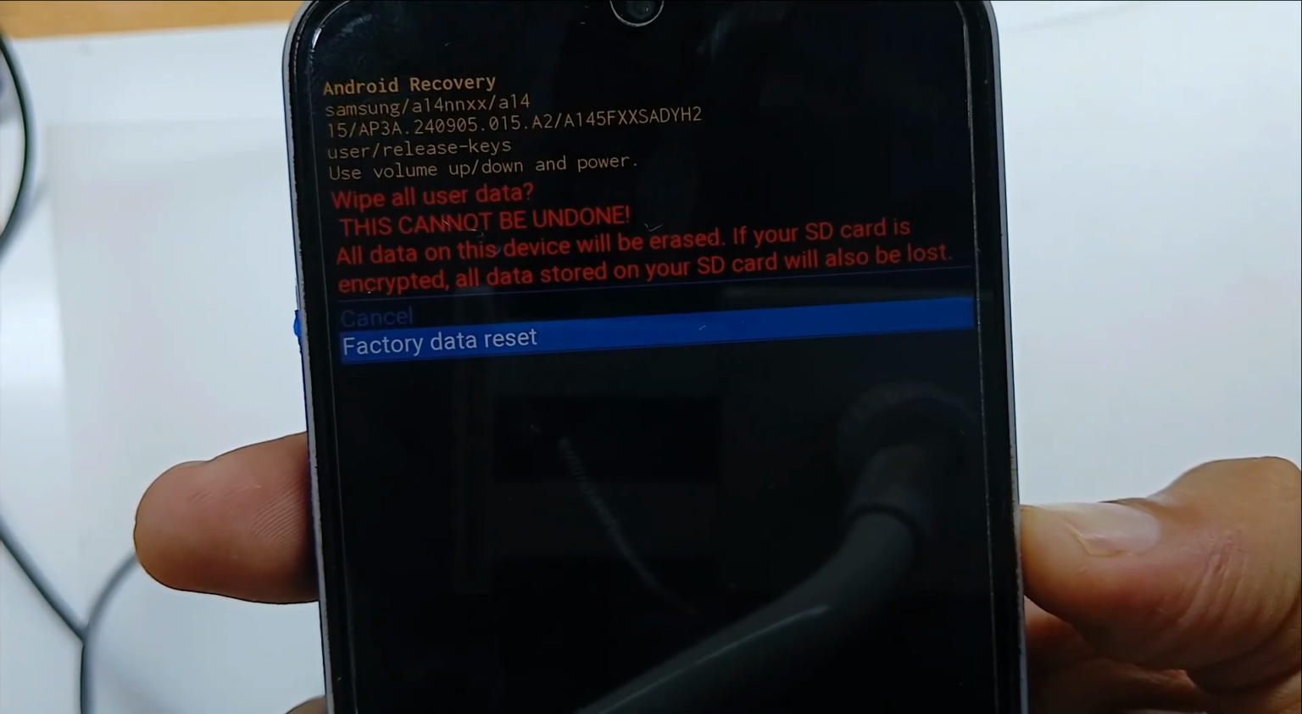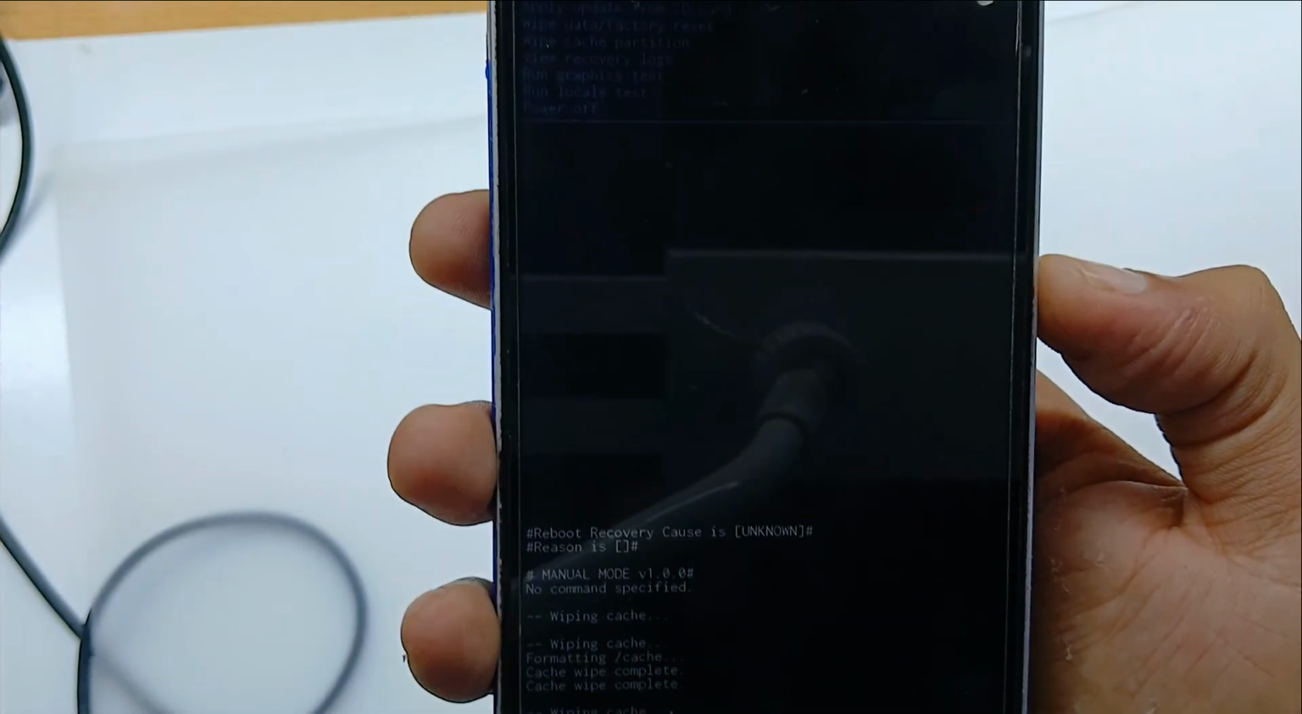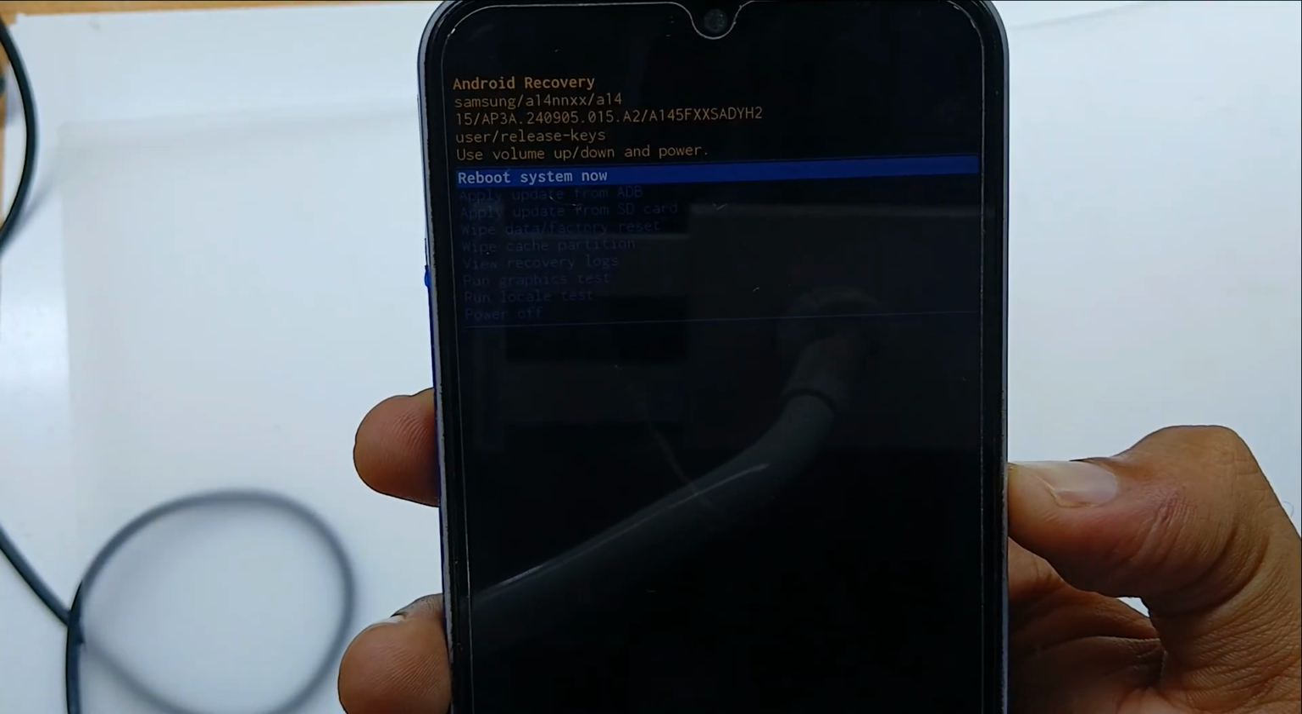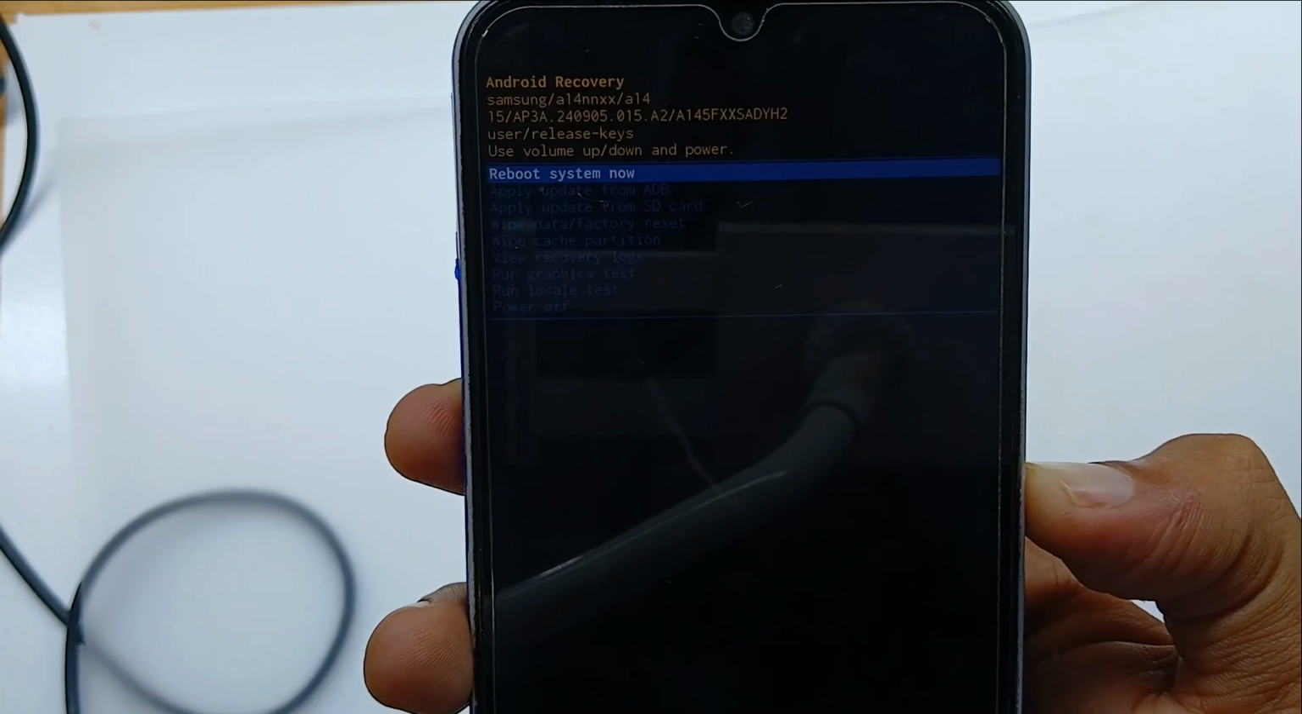By doing a wipe cache, it will remove all your accounts. In some phones it will even remove your FRP also. So as you can see, we have done it. Now we'll reboot the system and it will remove 100% of your Samsung account from your mobile phone.